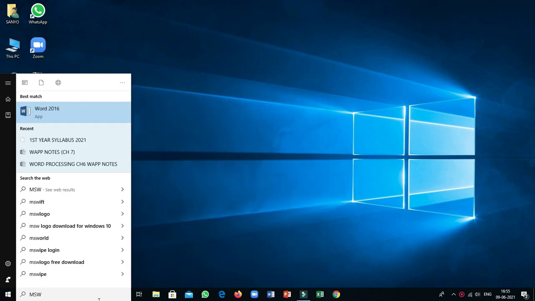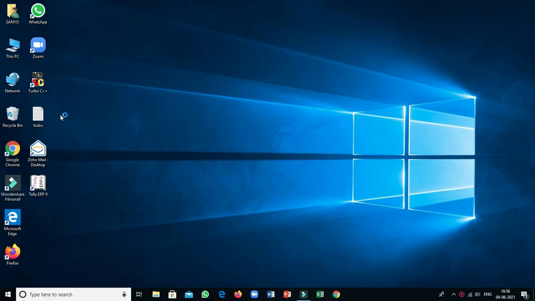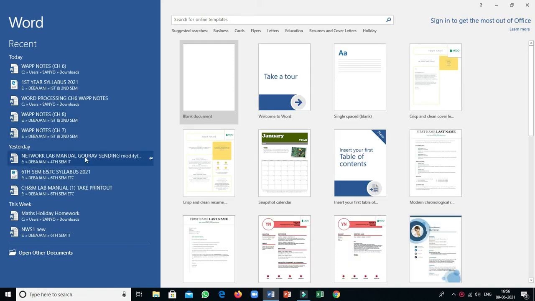Okay, now in my list Word 2016 is displayed. Some of your machines may also have Word 2007. In my system it is having the 2016 version. So select the MS Word 2016 app. Now here you have to select the blank document, because the first time you have to create a file, you have to select this blank document.